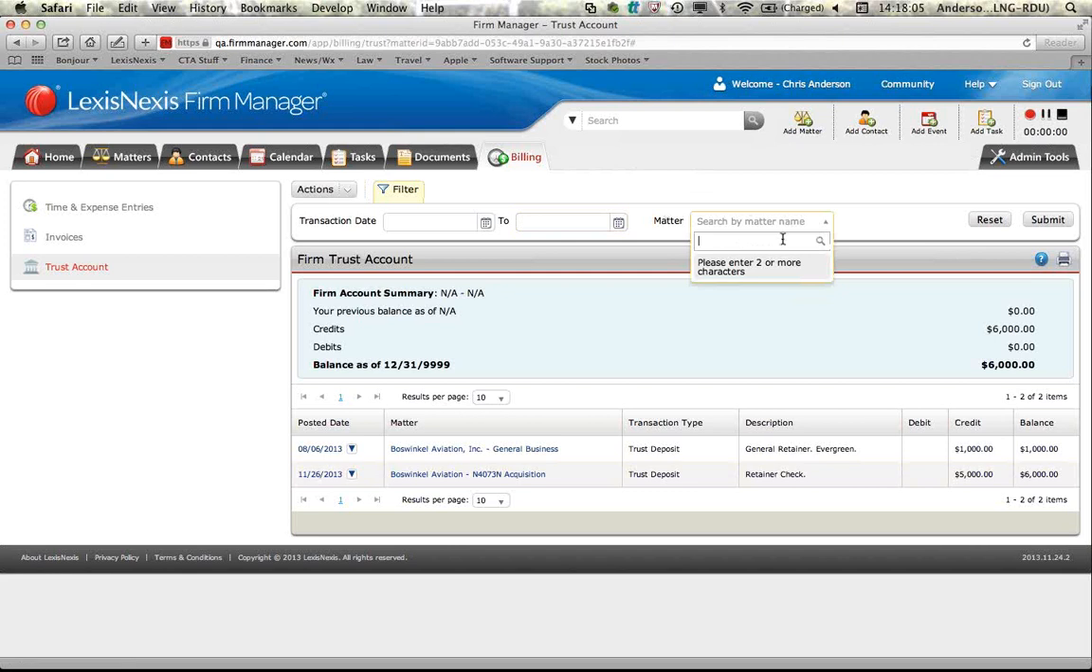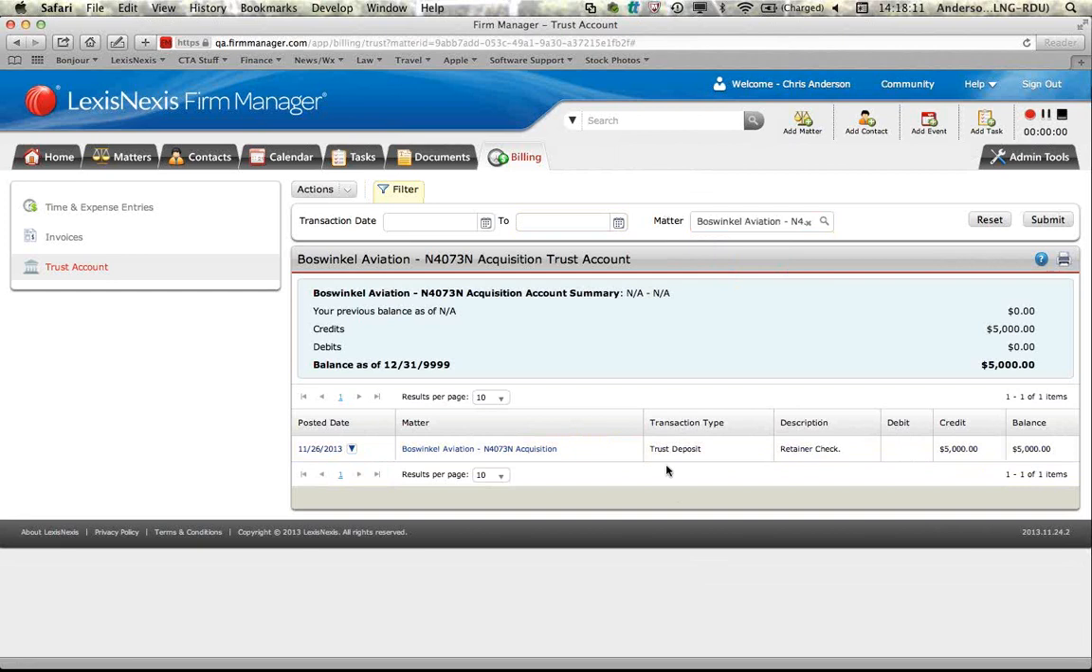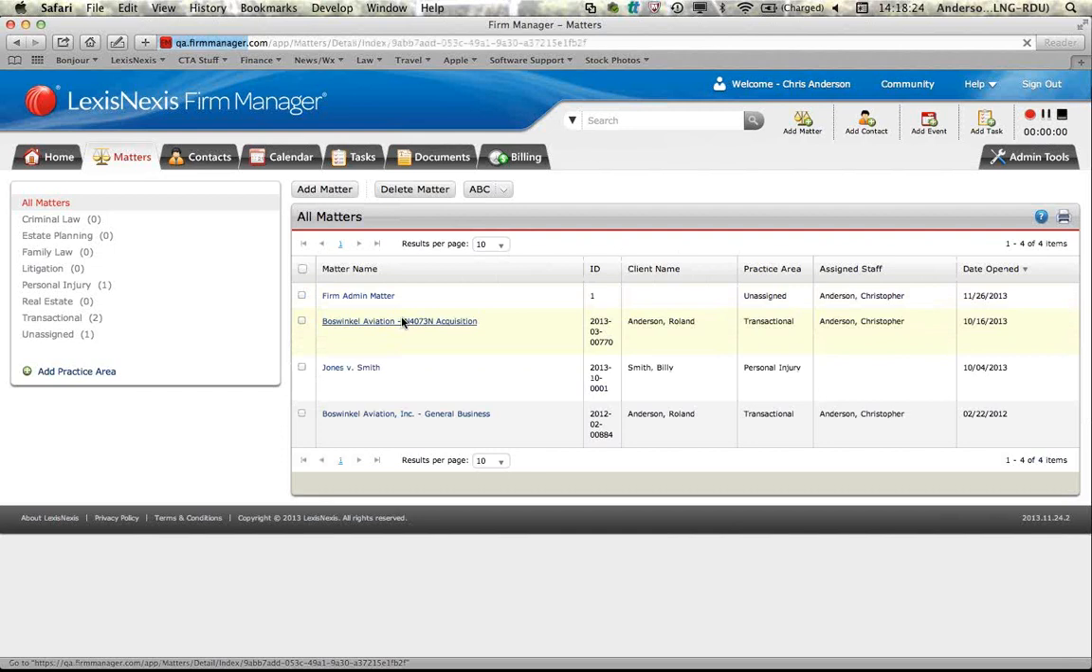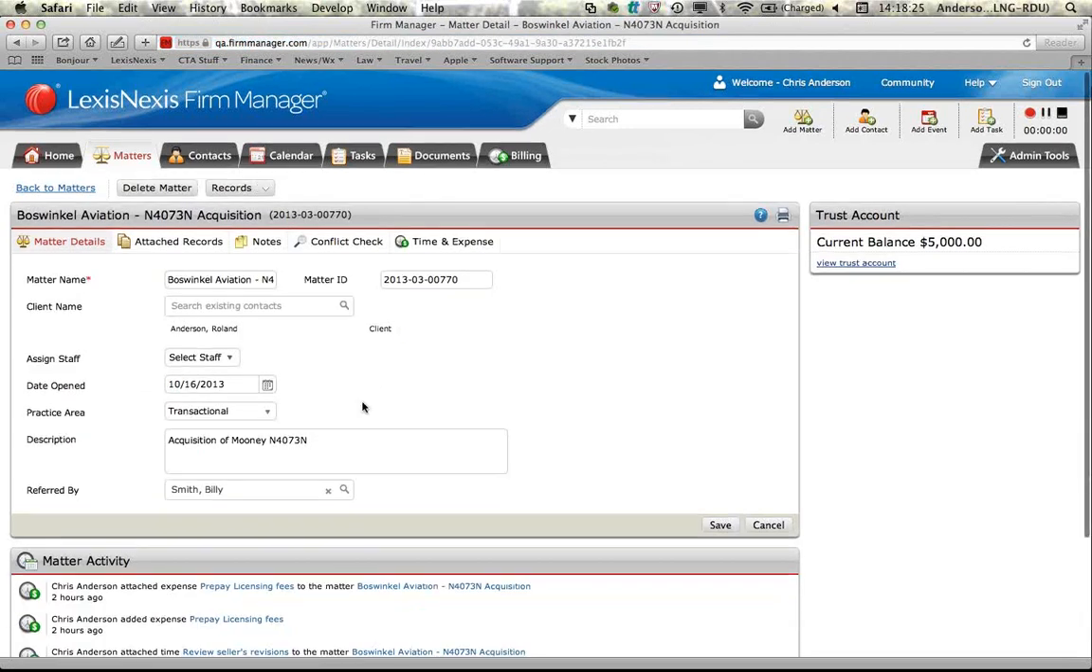I can, of course, filter that by a particular matter and thereby have an accounting for just this single matter, again, with all the activity. We're going to do some trust accounting now, so you'll see how the activity builds out. So let's, in this particular matter, jump back here and look at the 4073 November acquisition. And we see the matter activity.